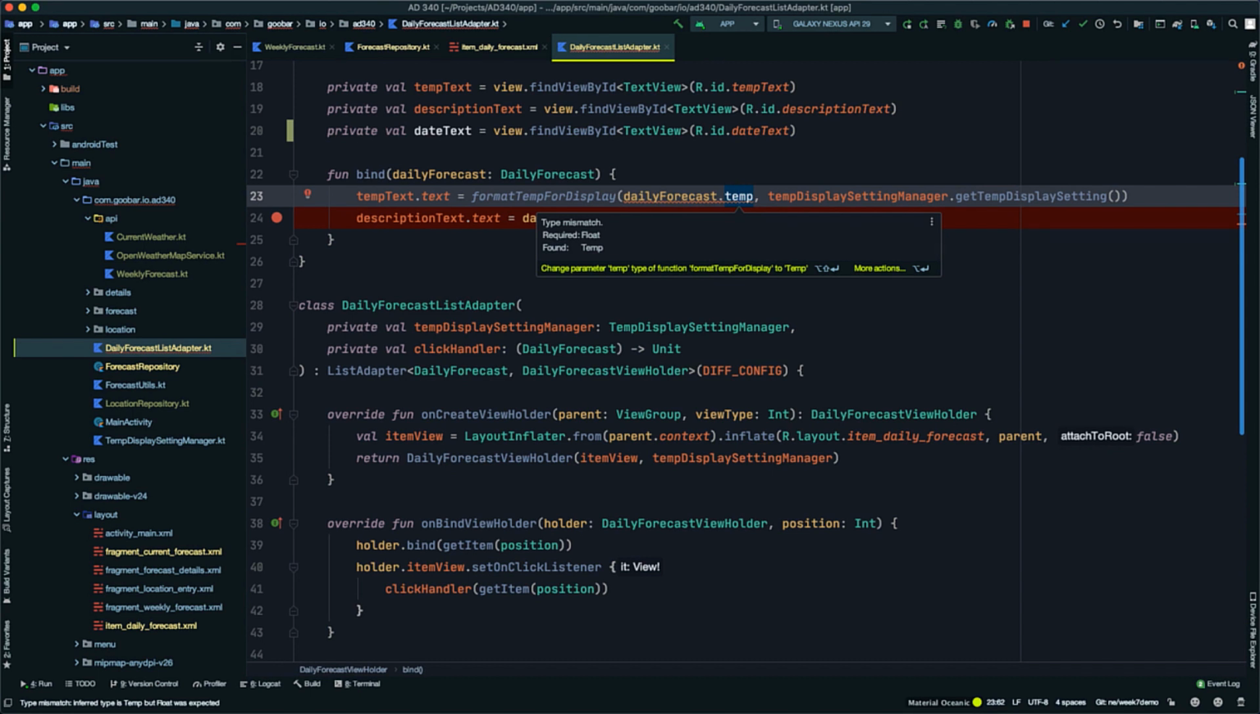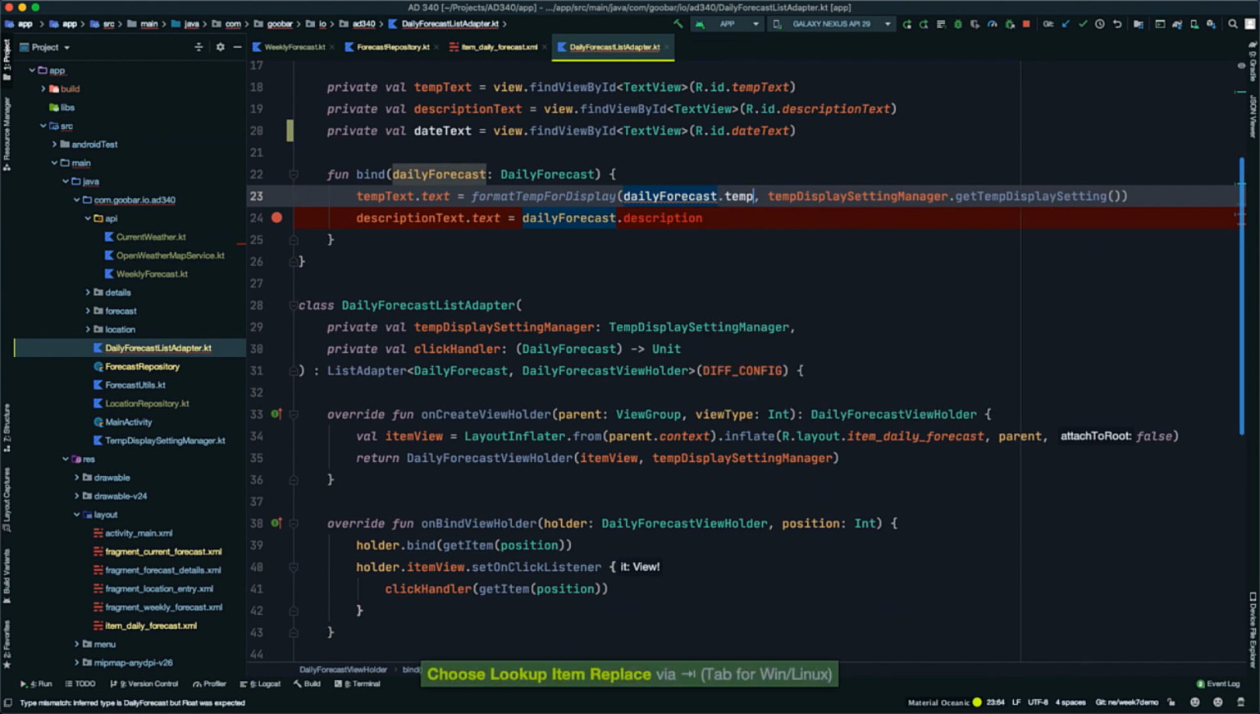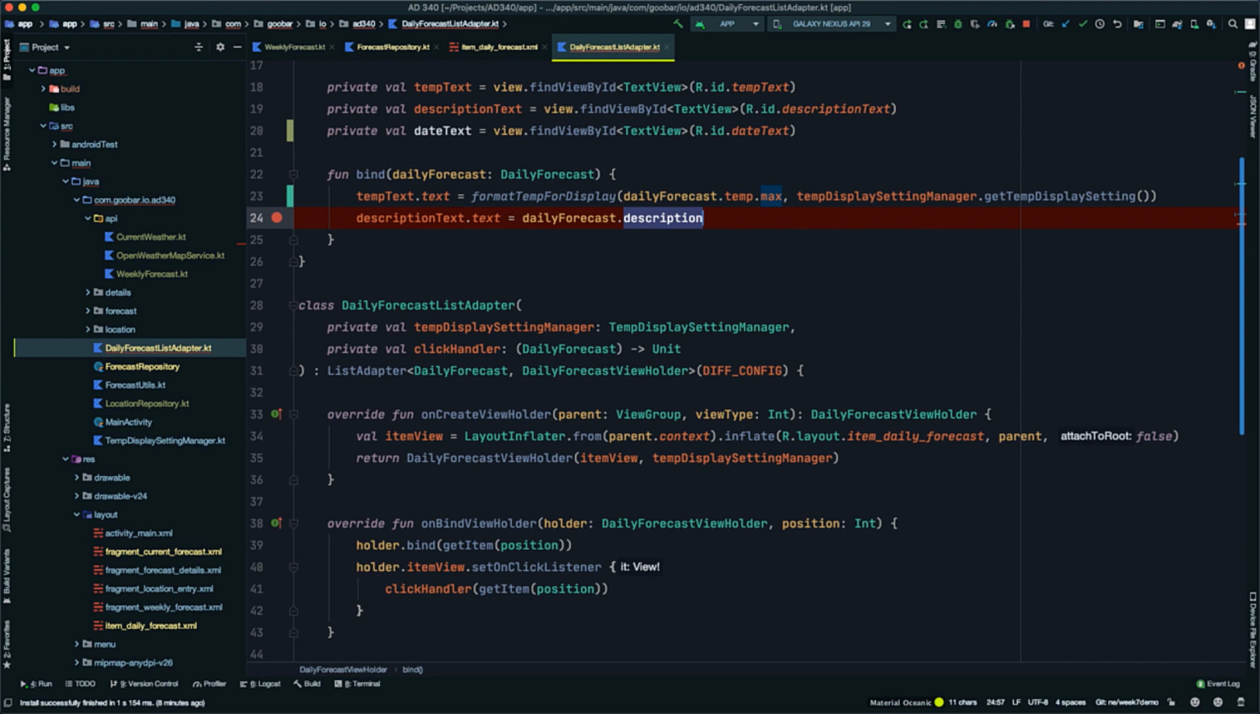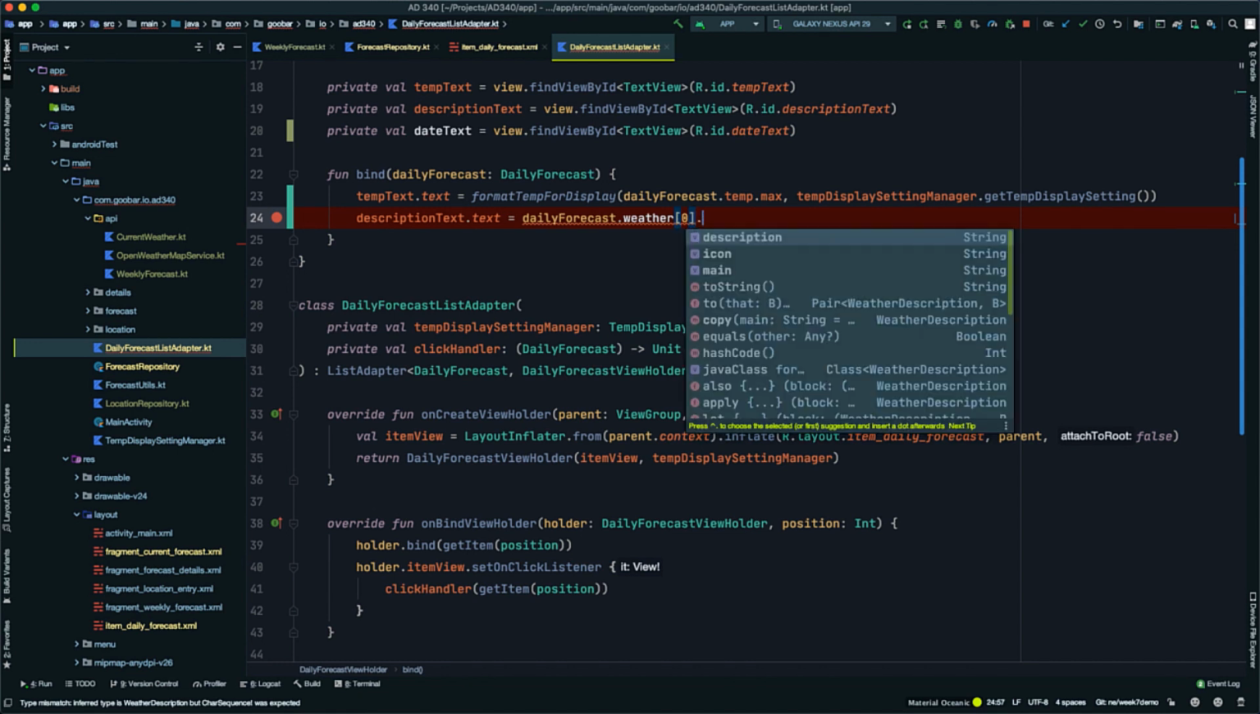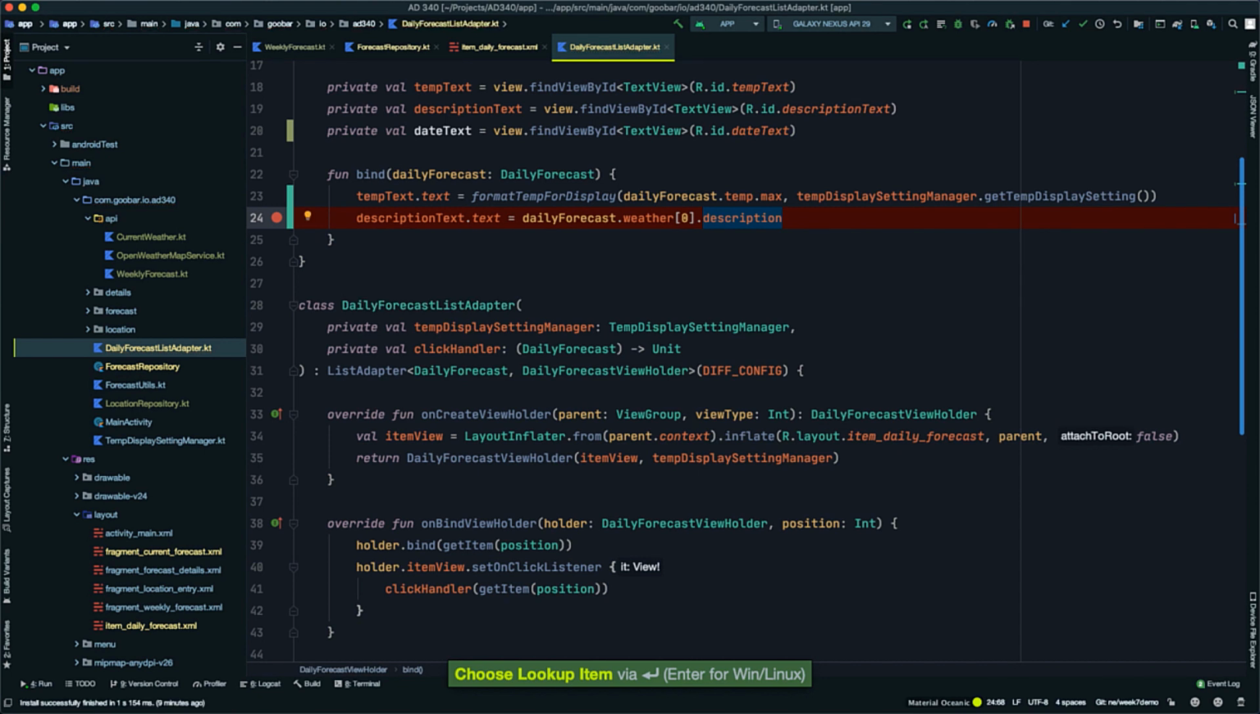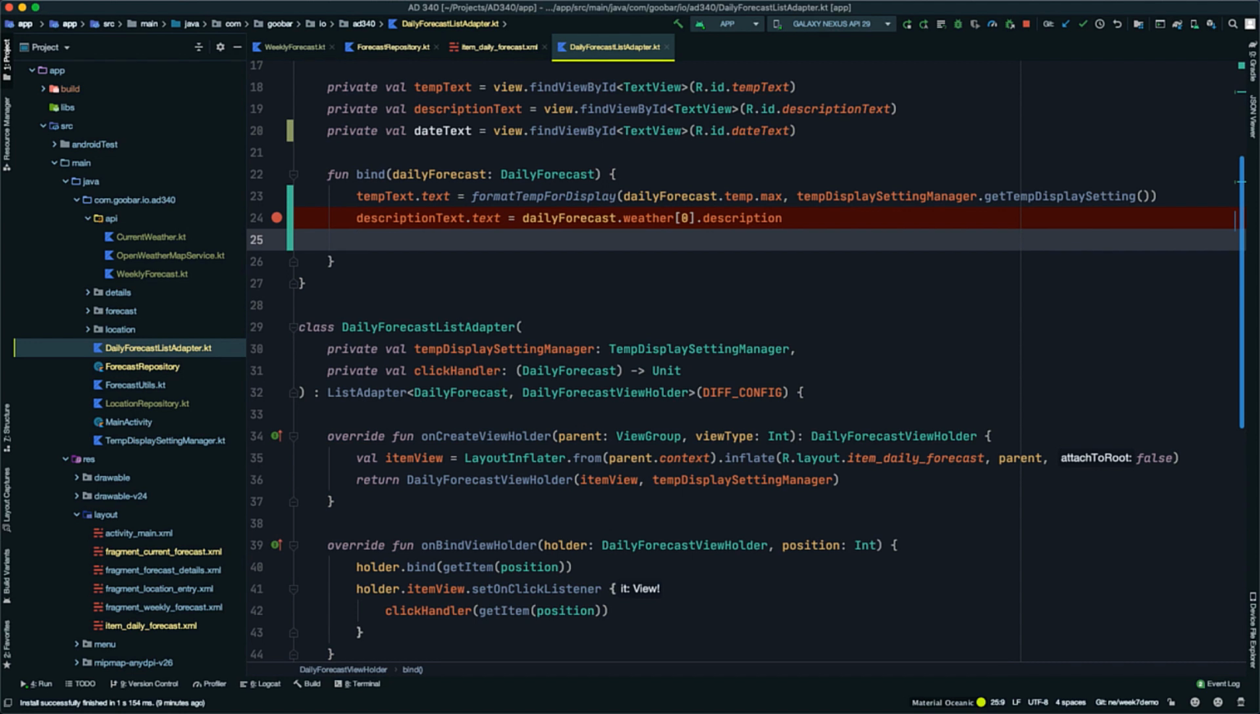Now, down here in our bind method, we no longer can pass dailyforecast.temp. What we need to do is type dailyforecast.temp.max. So now our temperature text will be updated properly. For description text, we're going to use dailyforecast.weather. We're going to get the 0 element from that weather list, and then we're going to pass in the description. So we will get the first weather description, and we should always have at least one, and we'll pass that description into our text view. And then finally, the new date text here.